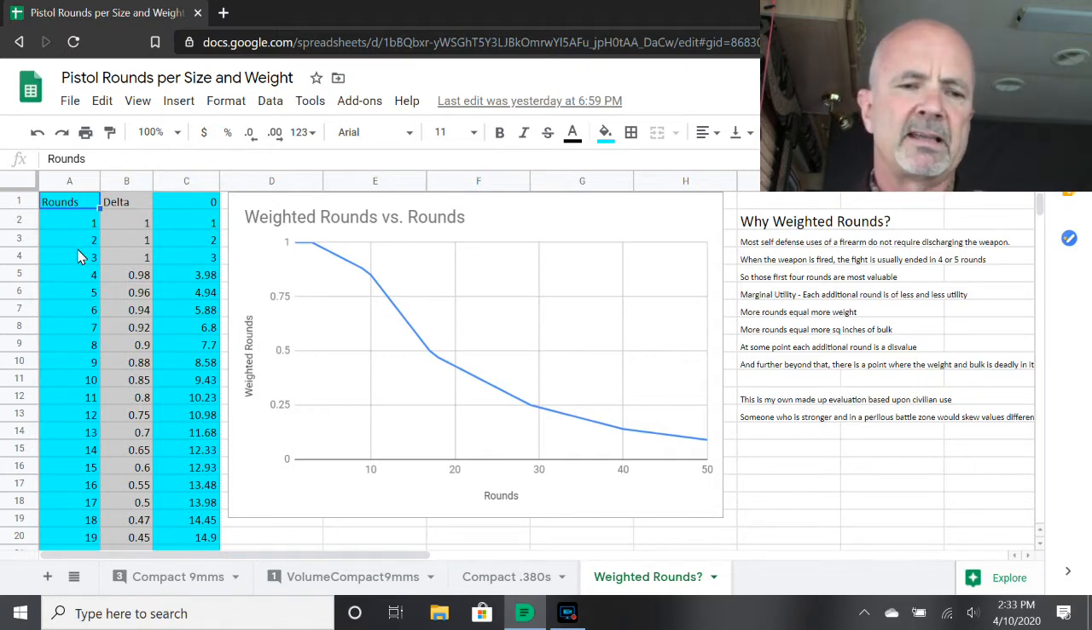So for example, in my case, I'm valuing the first 4 rounds basically as each round is equal to 1 whole round. And that's kind of based on the assumption that on average, most gunfights end within 4 rounds or less, or something like that. Now, whether that's true or not, I don't know. But anyway, what I'm looking at is adding in marginal utility value of each additional round.